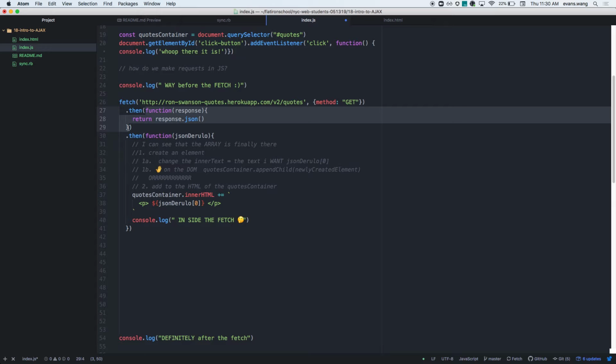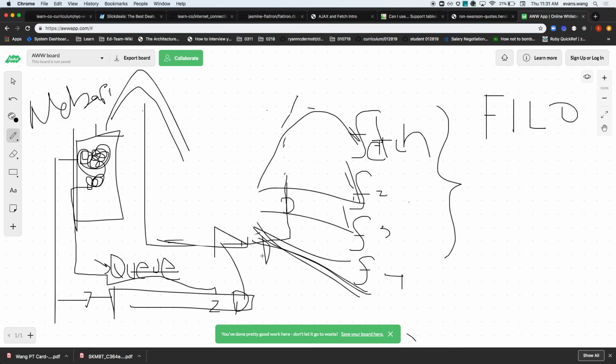Cool? So it executes the JSON parse inside of the API stack, or? No, after. So it comes back here and then runs the response.json. It holds the entire callback function and executes right now after the call stack is clear.